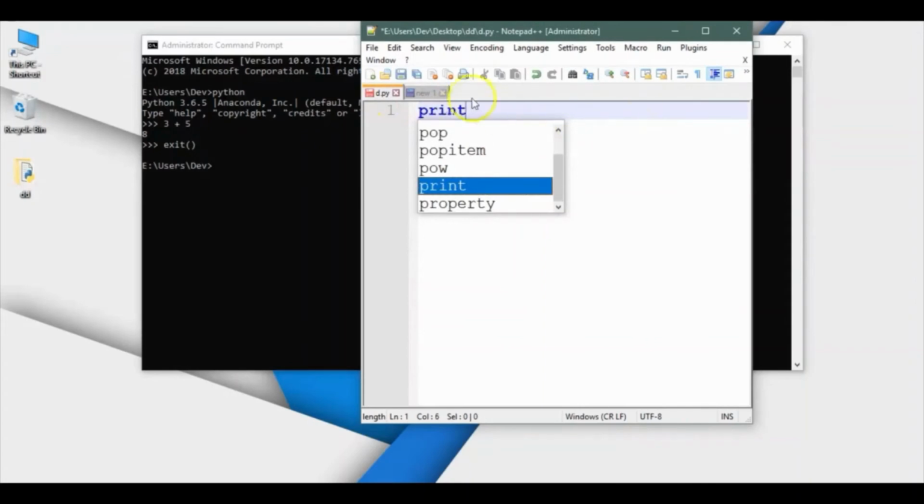print, the colors will change. The changing color is the best way to find the errors in your program. If the color is not changing, then there is a problem in your code.